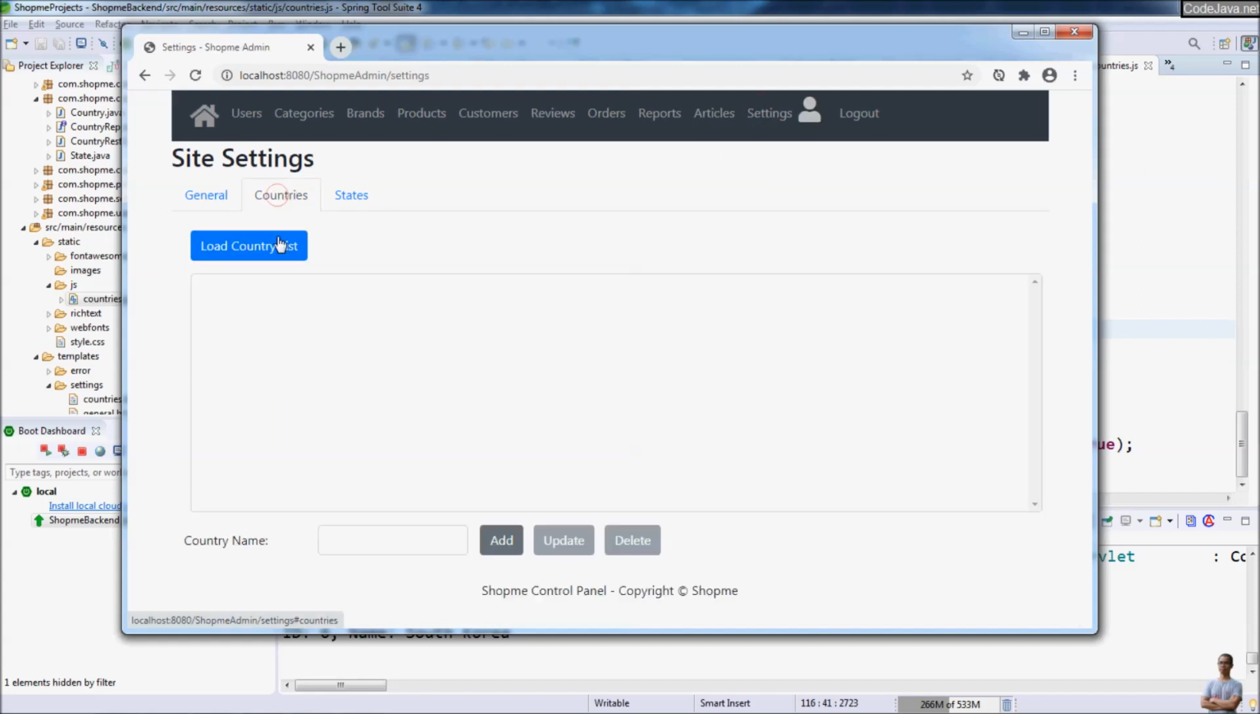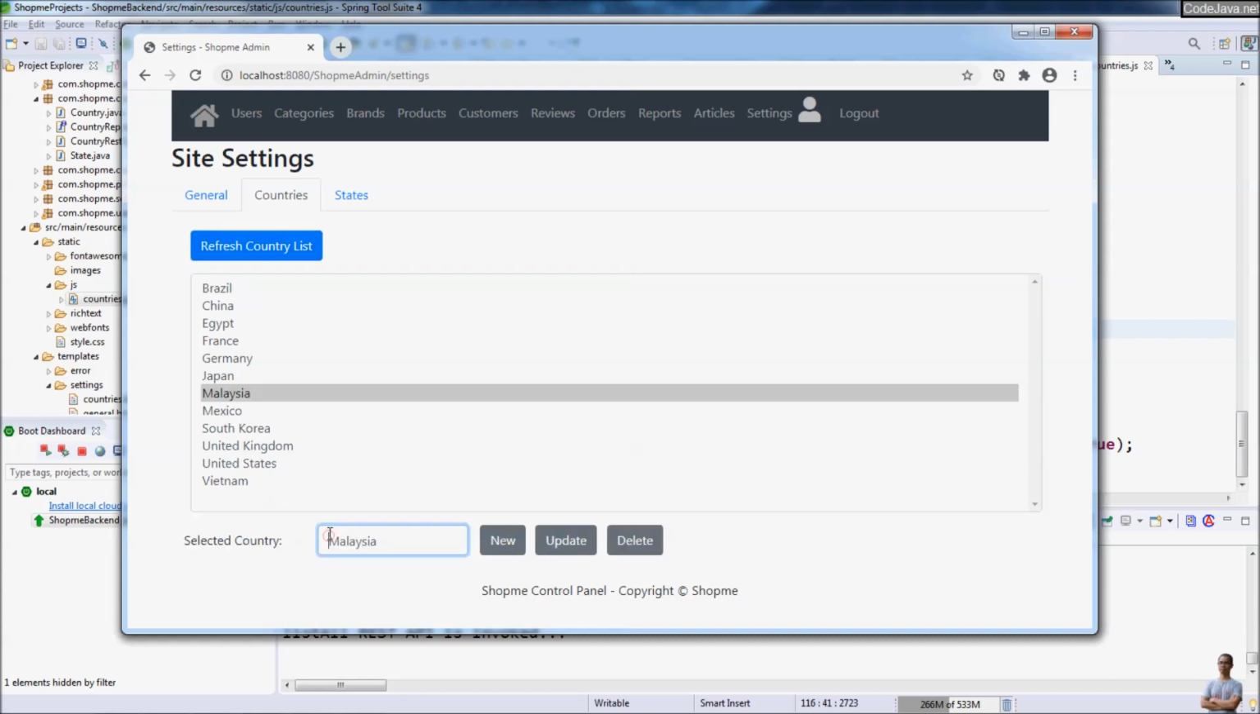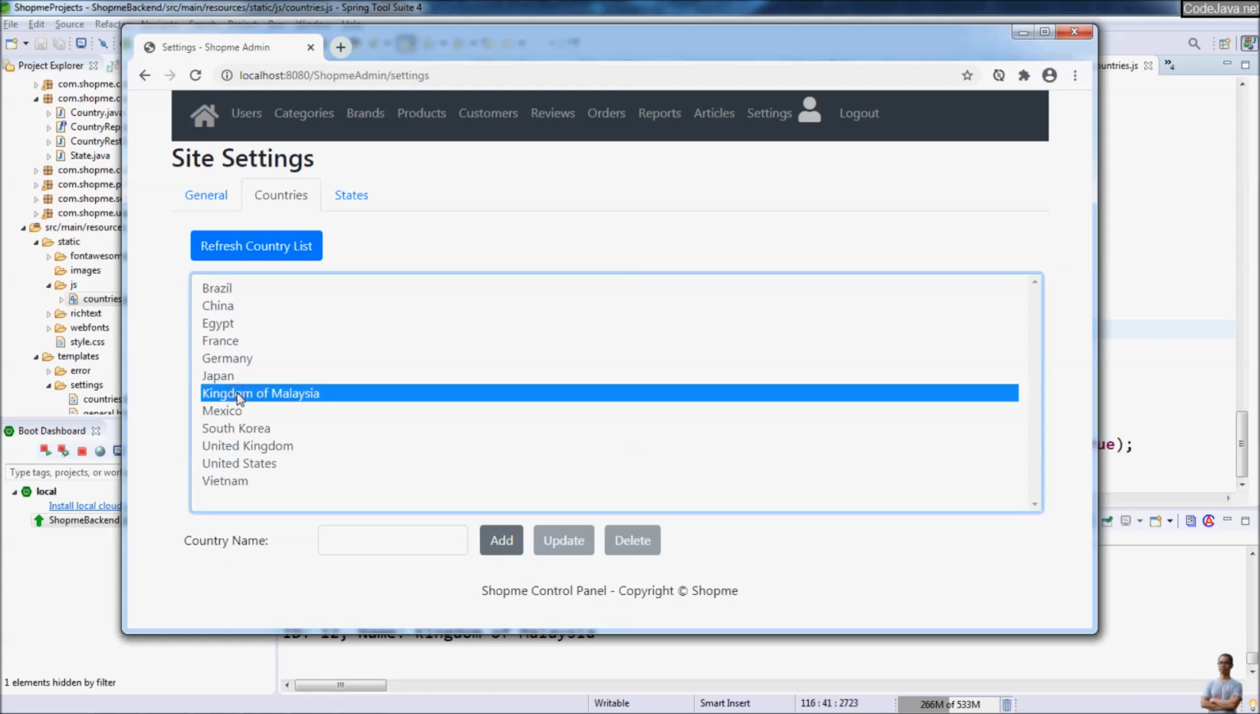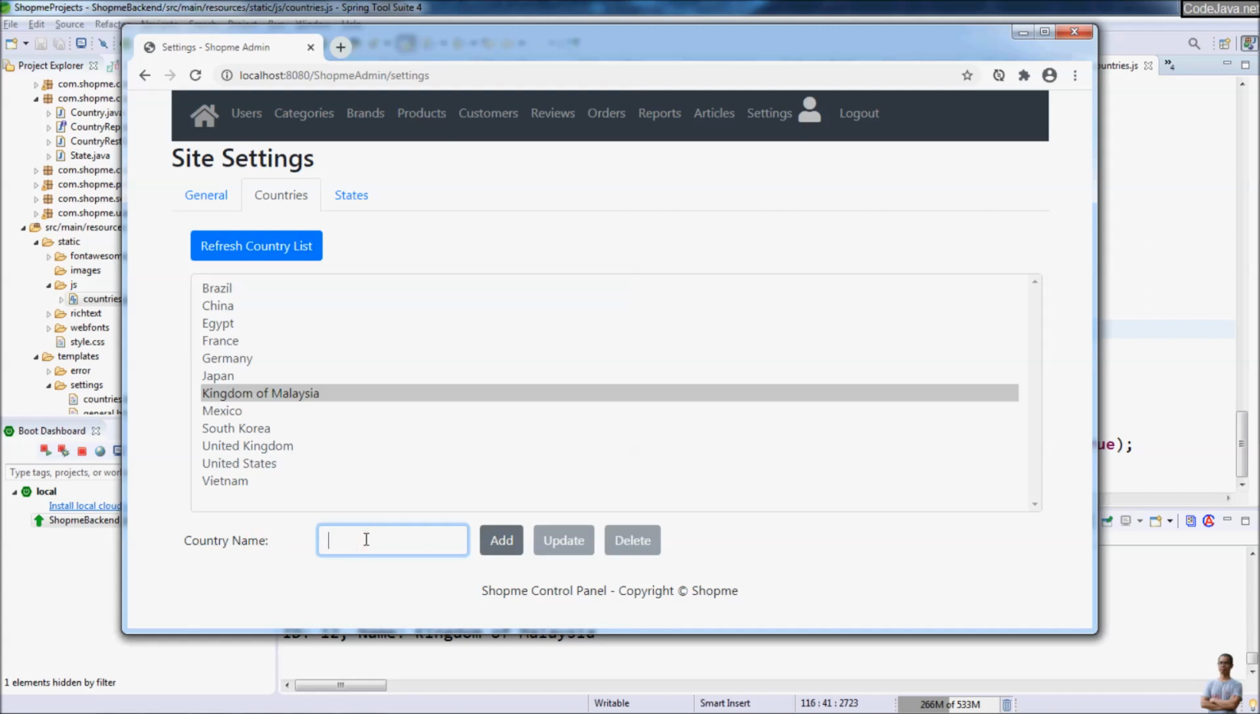Settings, countries, not country list. Now let's update country Malaysia to Kingdom of Malaysia. Click update, and you can see the country name updated in the list. Label updates to country name. Text field is clear and focused, and the button update and delete disabled, and the caption of the button add is now add. Perfect, right?